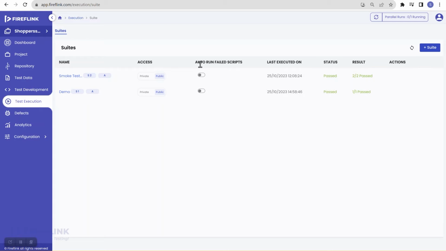Now we will focus on this AutoRun failed scripts. So here in this particular smoke testing suite, how many scripts are there? 2 scripts are there, right? While running this particular suite execution, any one script is getting failed due to some network issue, right? So what is going to happen when I enable this AutoRun failed scripts? Only the failed script will be triggered once again with a new execution ID, right? So for what purpose? In order to check whether it is passing again or whether it is failing again, right? So here we will automatically run the failed test cases with respect to suit execution, right?